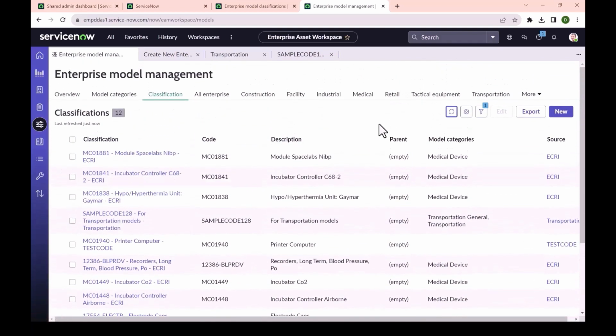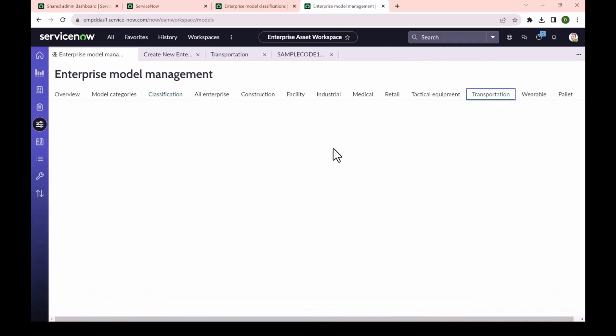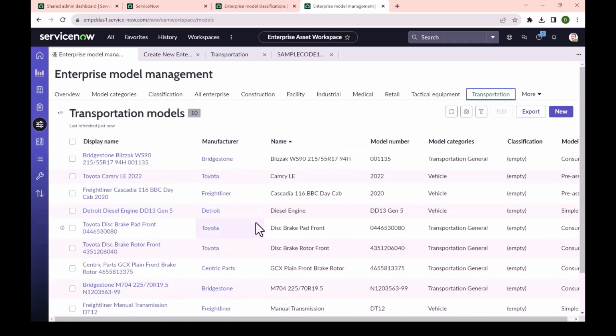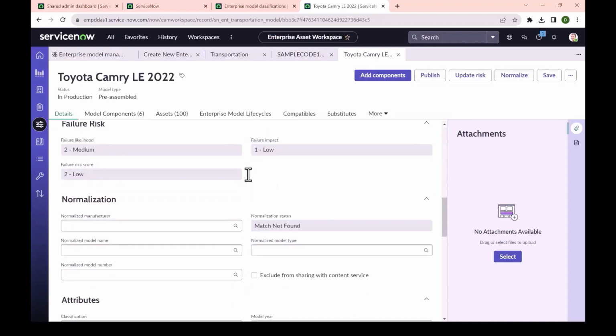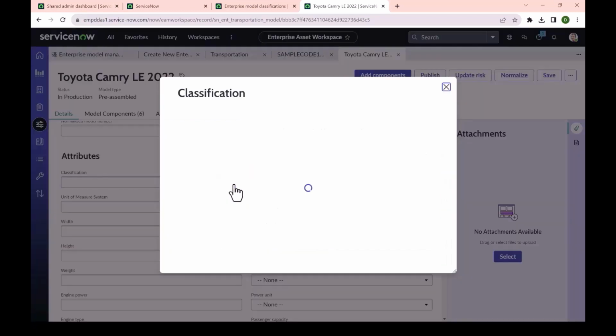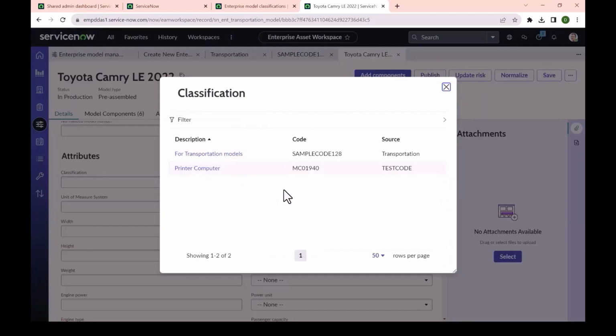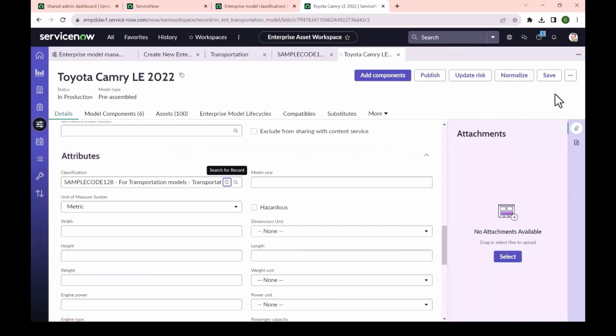So let's try to tag a transportation asset with this model. So I am under transportation models, and let's open this one. Scroll down to attribute section. You could now see two entries available for selection under classification. One being the entry which does not have a model categories defined. The other one being the transportation code that we have created manually. So let's go with the transportation code and save.